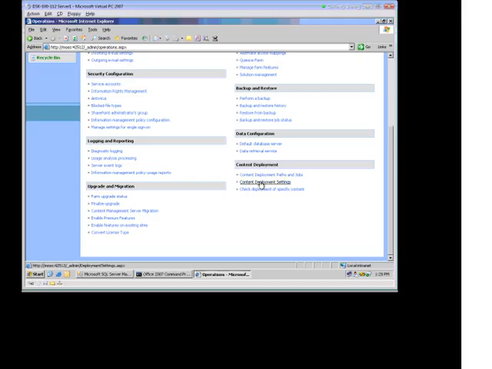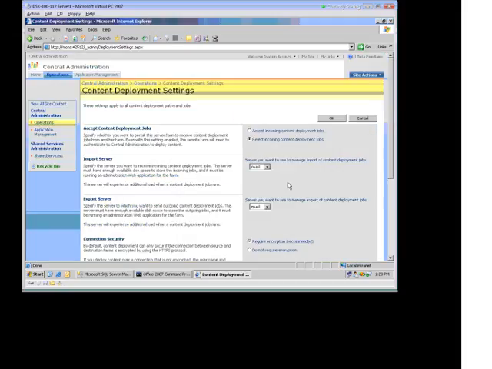So the first thing we want to do in setting this up is there are some initial content deployment settings that we need to define. And then once we're done with those settings, we can define our actual paths and jobs. So let's go into Content Settings. And whether or not we want to accept deployment jobs, so do we want to accept incoming content jobs to this server? Sure, we want to do that.